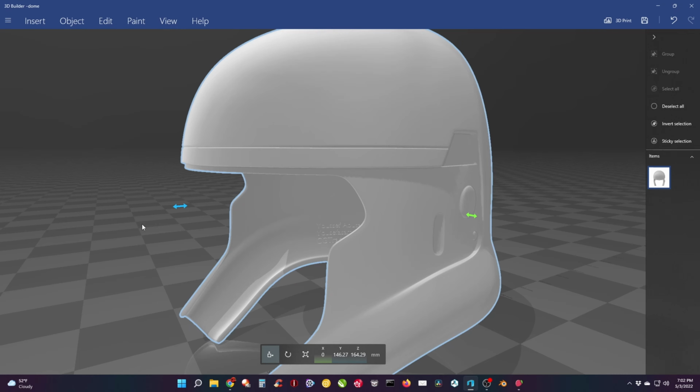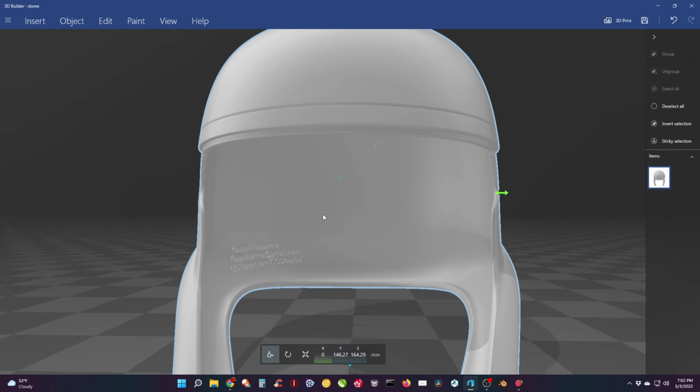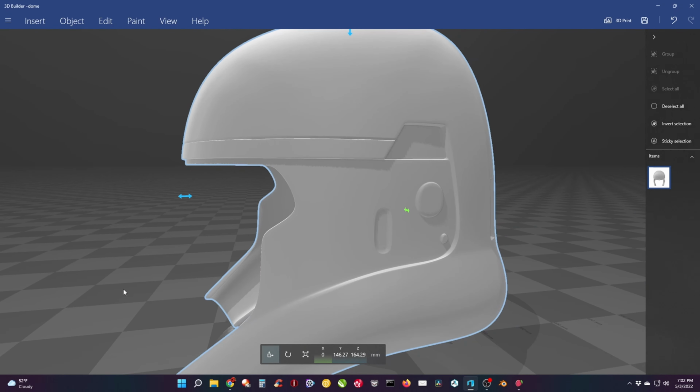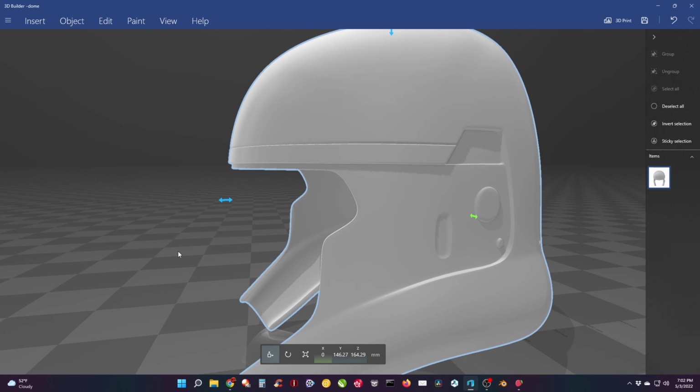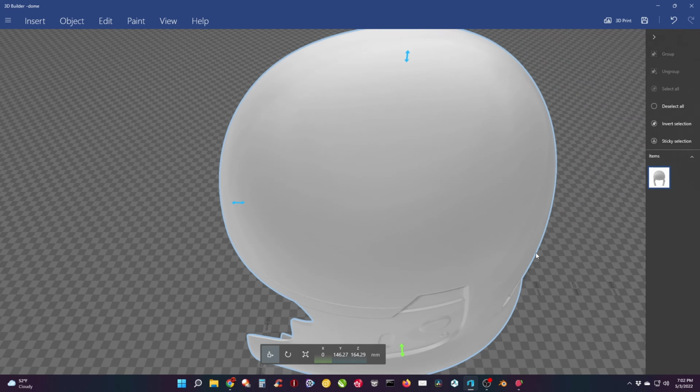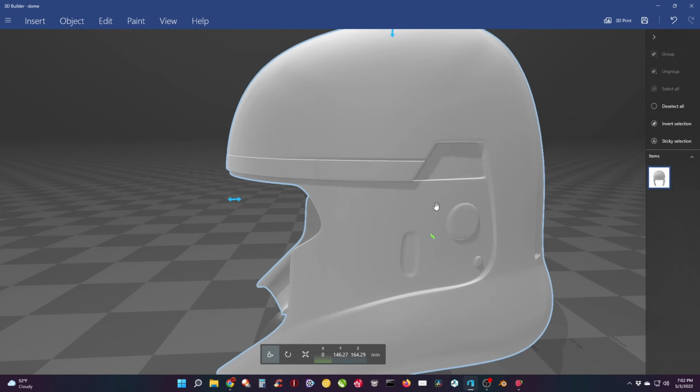As for navigating in the 3D environment, you use your left mouse button to rotate, to move it around. Your right mouse button moves the entire scene. Scroll wheel zooms in and out. And as far as I can tell, the middle button doesn't do anything.